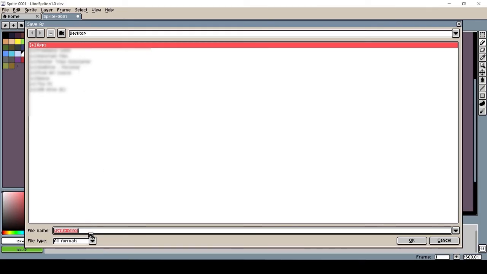So down here where it says file name, I'm just going to change this to character. And if you like, you can save this as a .ase file. And that's going to allow you to revisit this in LibreSprite or Aseprite exactly as you left it. So I'm going to click OK.